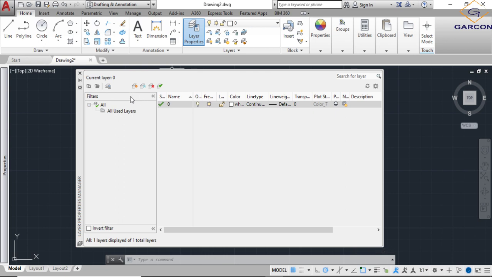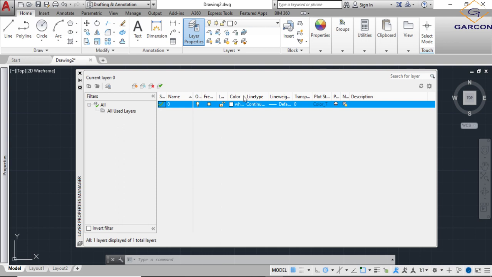Now to create, this is our default layer, right? So it's a continuous line. We can make this bigger for you to see more of the description. So it says here that this is a continuous line. So this is line weight type, line weight, transparency, color, lock, freeze, on or off, right?